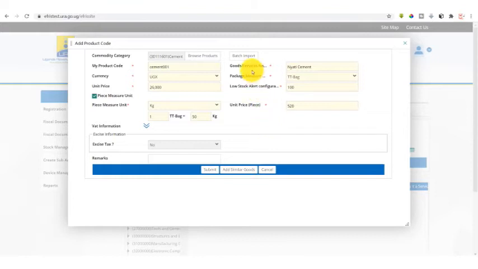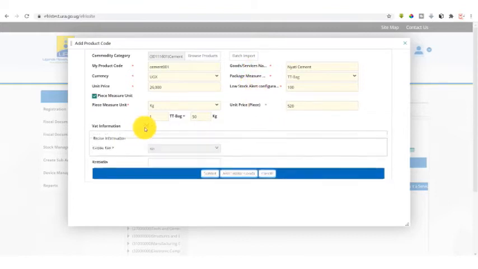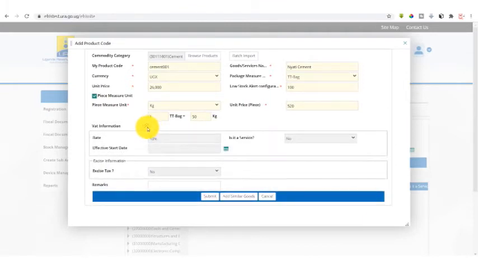Okay, so here we have defined the product of cement. In the scenario you want to see the VAT information, you click on the drop down arrow. We are able to see the rate at 18%. And is it a service? No. Which means the cement we are configuring is a good.